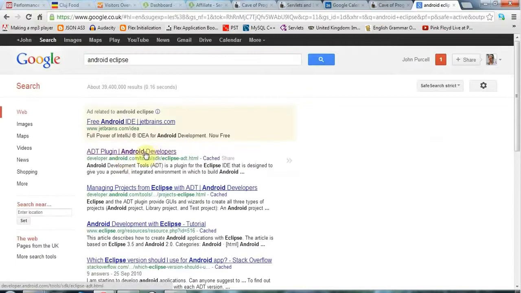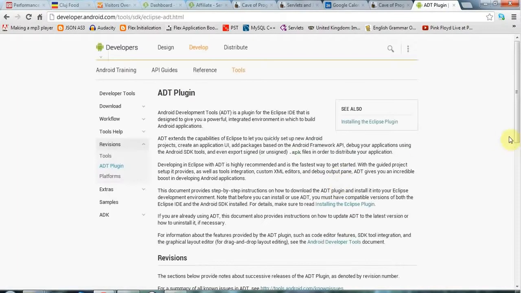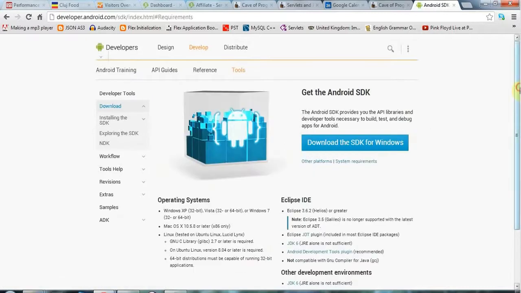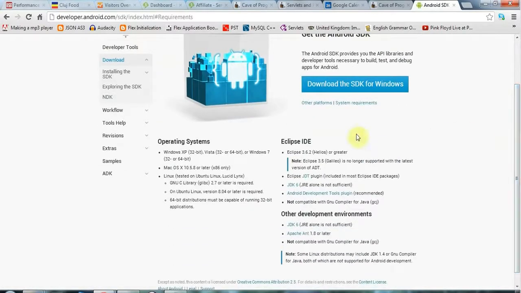Before you install stuff, if you go to Google and search for Android and Eclipse, and go to this link here to the ADT plugin on developer.android.com, which is a very useful site, which you'll need to refer to a lot if you do any development in Android. Go to installing the Eclipse plugin and go to System Requirements. And you'll notice here that at the moment it says that you need JDK 6.